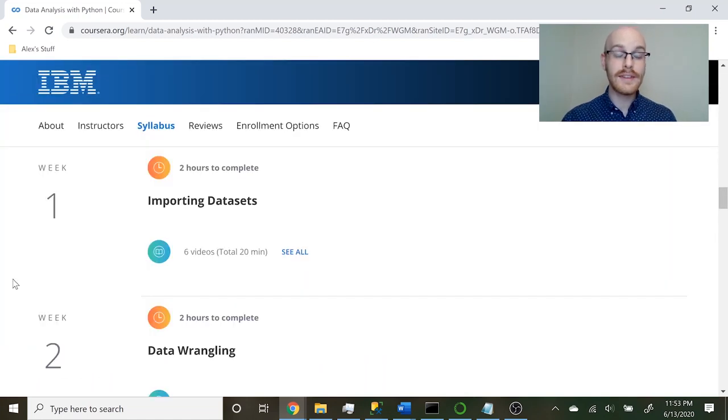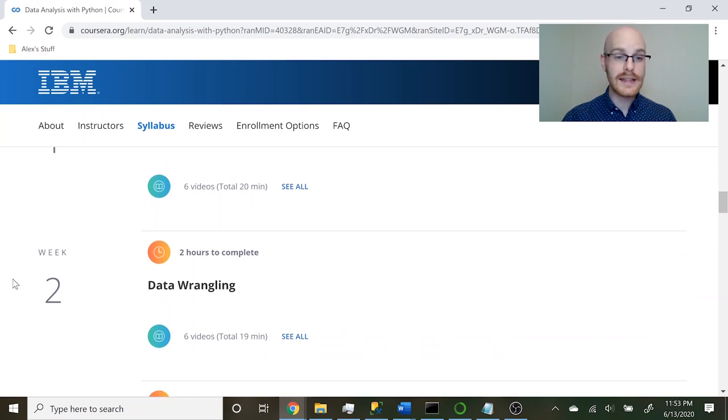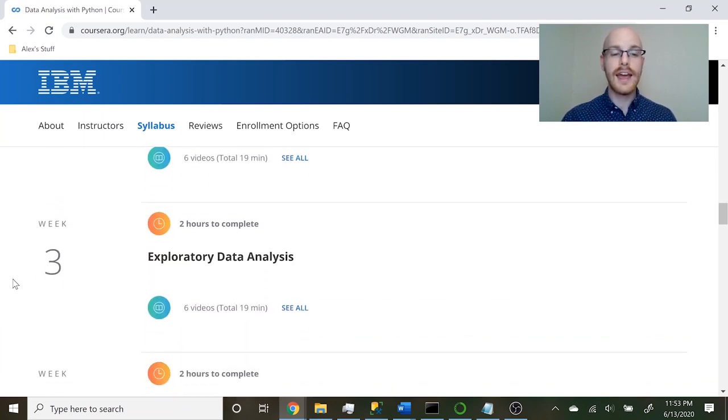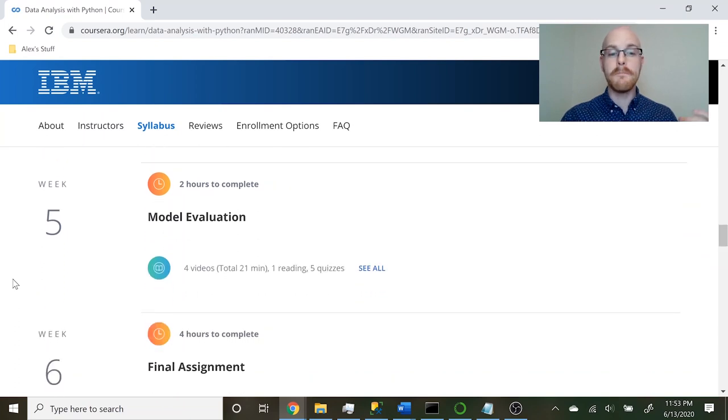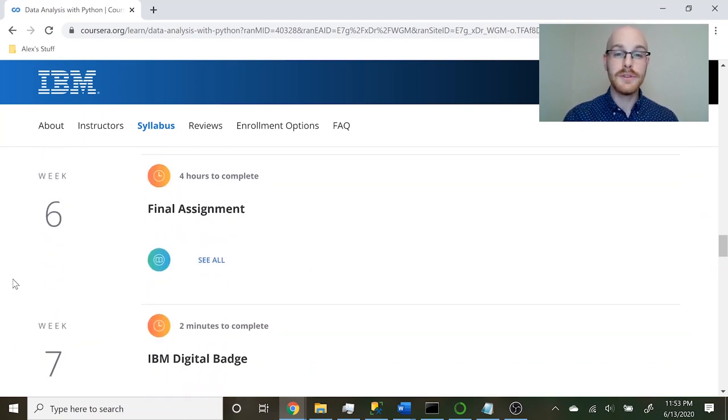So real quick, everything that you're going to be learning in this is how to import data sets, how to do data wrangling, exploratory data analysis, learning how to do models, model evaluation. And then at the end, you'll be doing a final assignment. And again, if you're trying to build a portfolio, these are really great ideas or starter projects to use in your portfolio or on your website or on your resume.